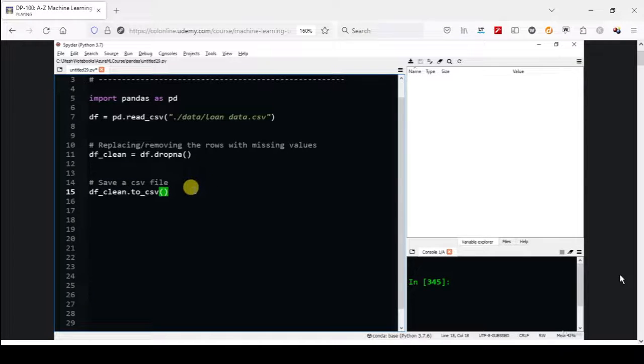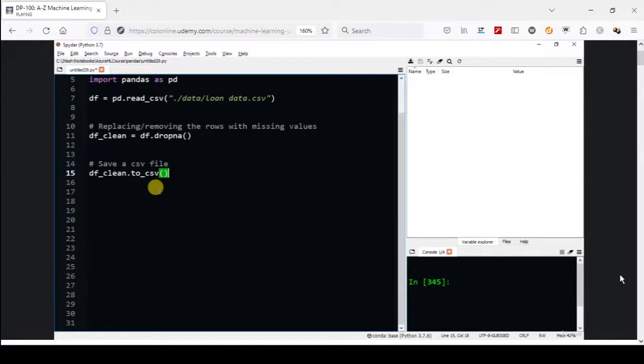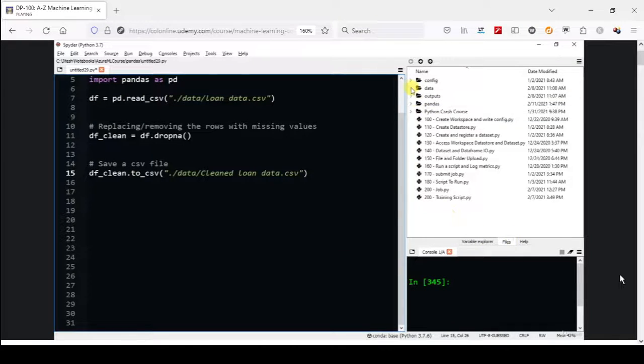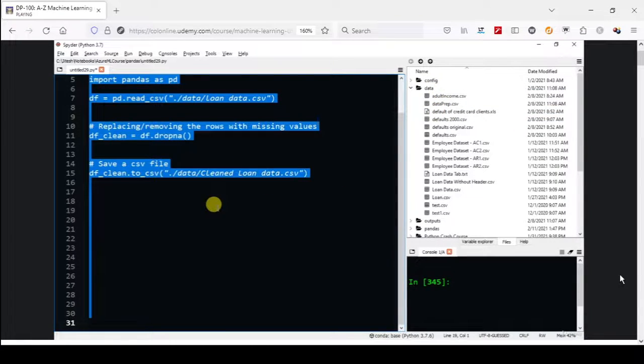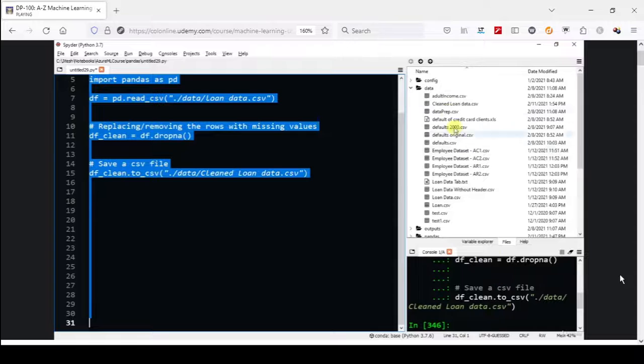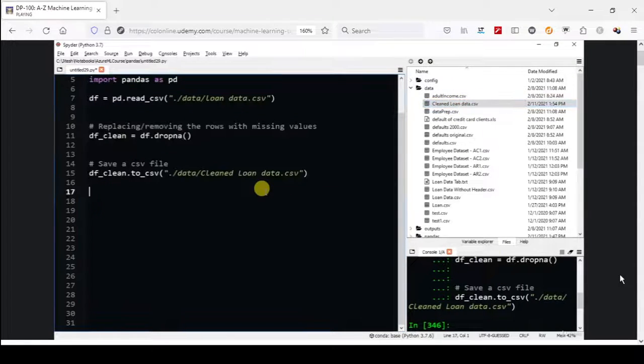But so far, we have not specified the location and the name of the file where we want to store it. So let's specify that inside the parentheses and inside the quotes as ./data/cleaned_loan_data.csv. Also, let me go to the files, and within that, let me expand the data folder so that you can see that there is no cleaned loan data file. And now let me select all the lines and execute them. And there you go. We now have the cleaned_loan_data.csv file created over here.